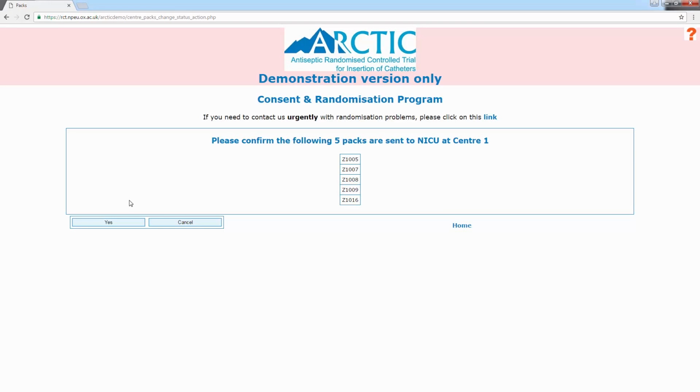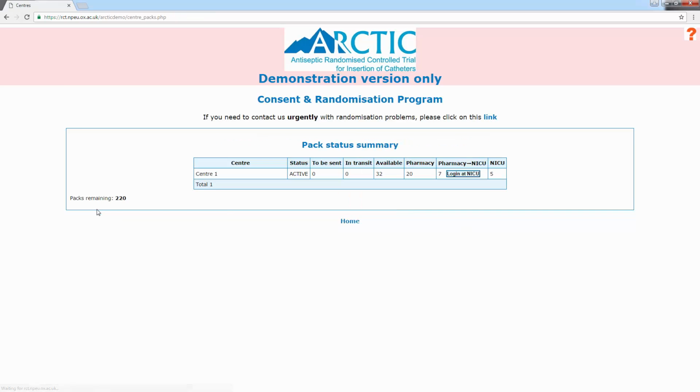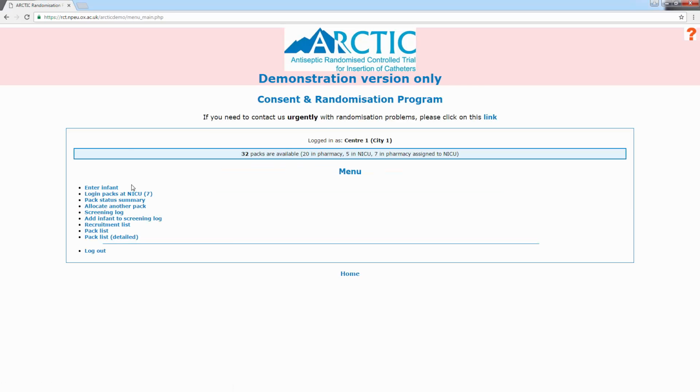If the correct packs are listed, simply click Yes. If not, click Cancel to go back to the previous page. Once you click Yes, you will see a quick summary showing 5 packs are now available in the NICU. You can now click Home to return to the menu where the Enter Infant option is no longer greyed out, and this means that you can now enter the details of an infant into the randomization website.